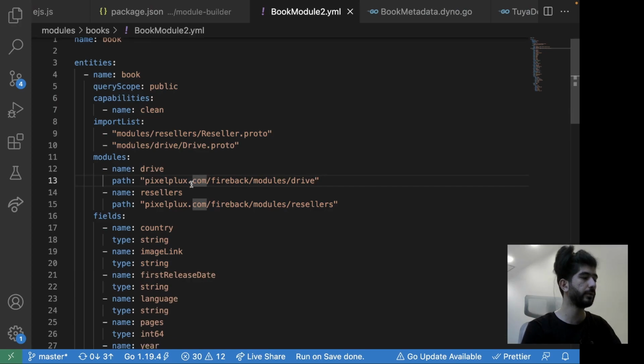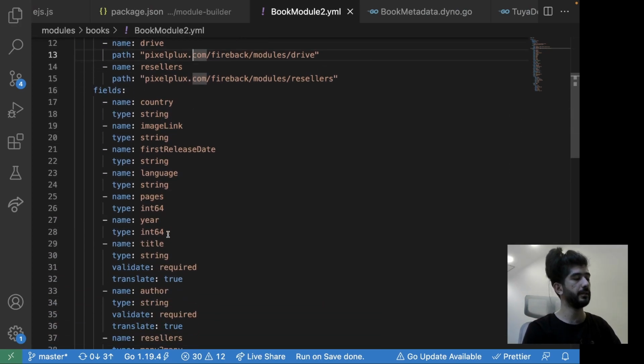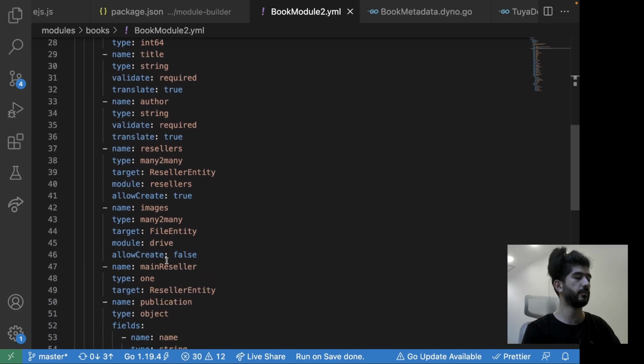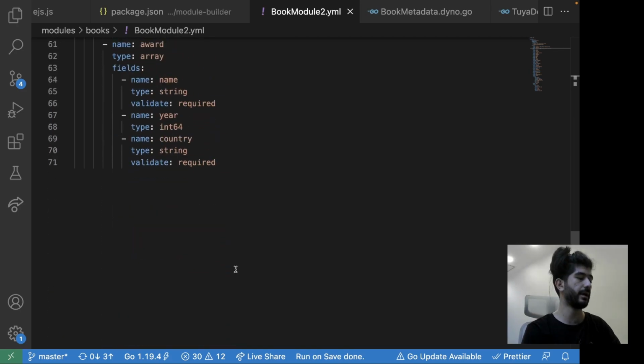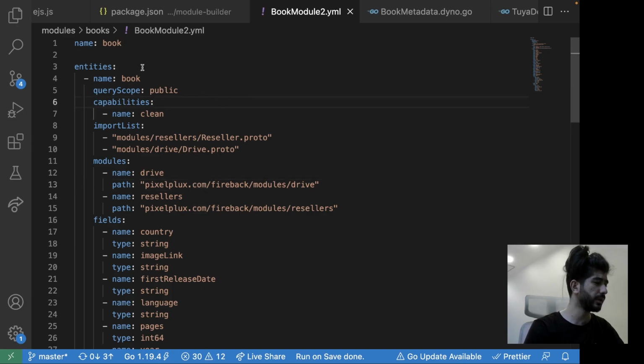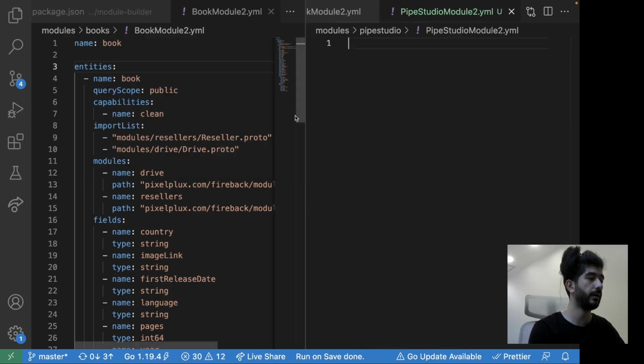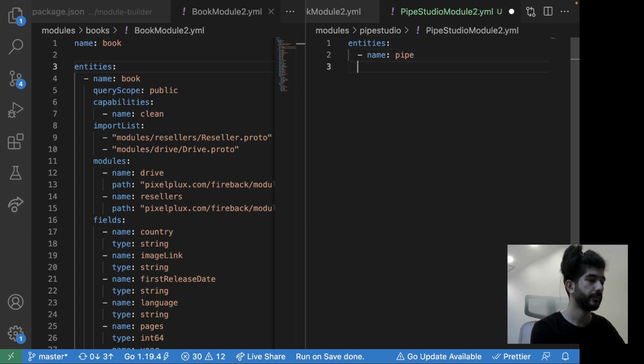For example, this is the book module. It has some fields, definitions, translated fields, many-to-many relations, one-to-many, and objects inside it. Now I'm just gonna go and create my own Pipe Studio entity out of it. So I'm gonna write entities and then call it name pipe.